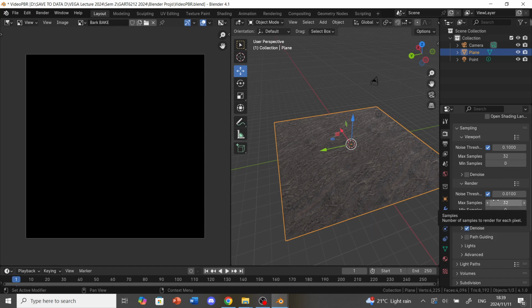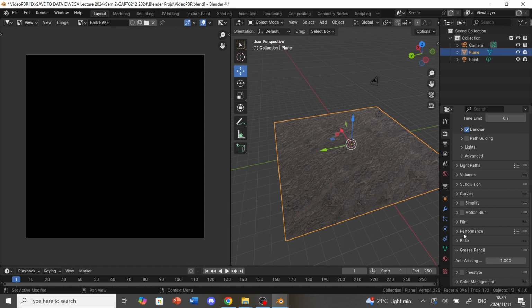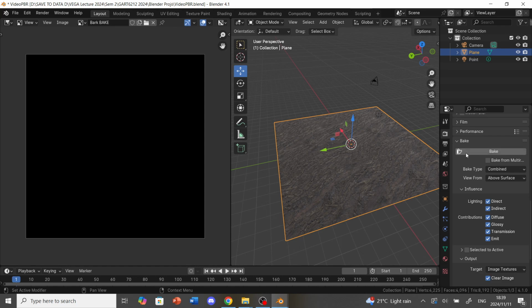So good figures are 32, 16, 1024, 2048, etc. I think 4096 is another one, if I remember correctly. But yes, I'm going to stick with 32 because that has a very quick rendering time. I'm then going to scroll all the way down to bake. There are some things we're going to have to change over here. Bake type, instead of combined, we're going to say diffuse. No direct influence, no indirect influence, but keep color checked.